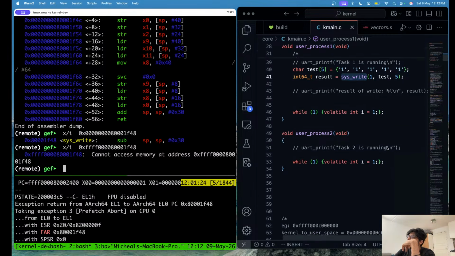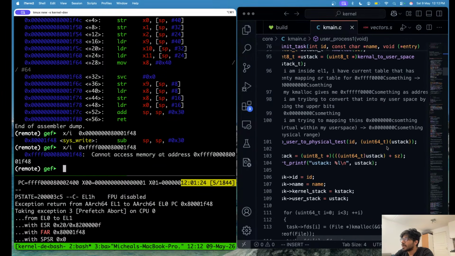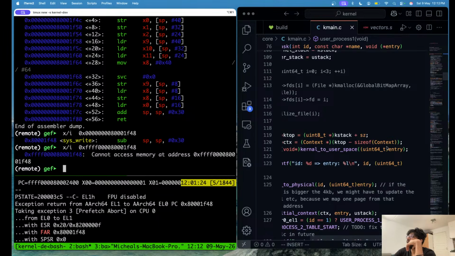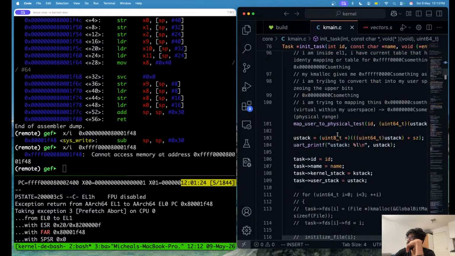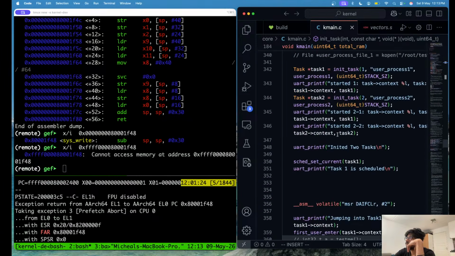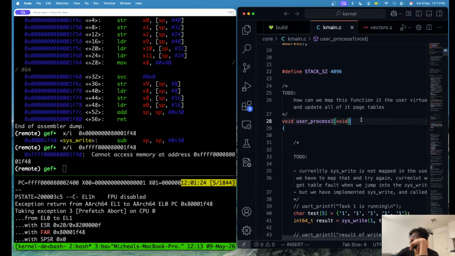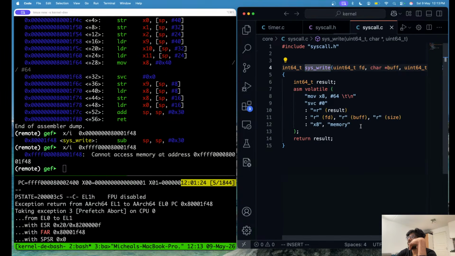But how come the user process is able to do the same thing? Because I have this entry function which is also here. Where is my entry? Yeah, entry is just the user process, which is this, and it is inside the kernel context. And what about syswrite? Syswrite should also be in the kernel context.